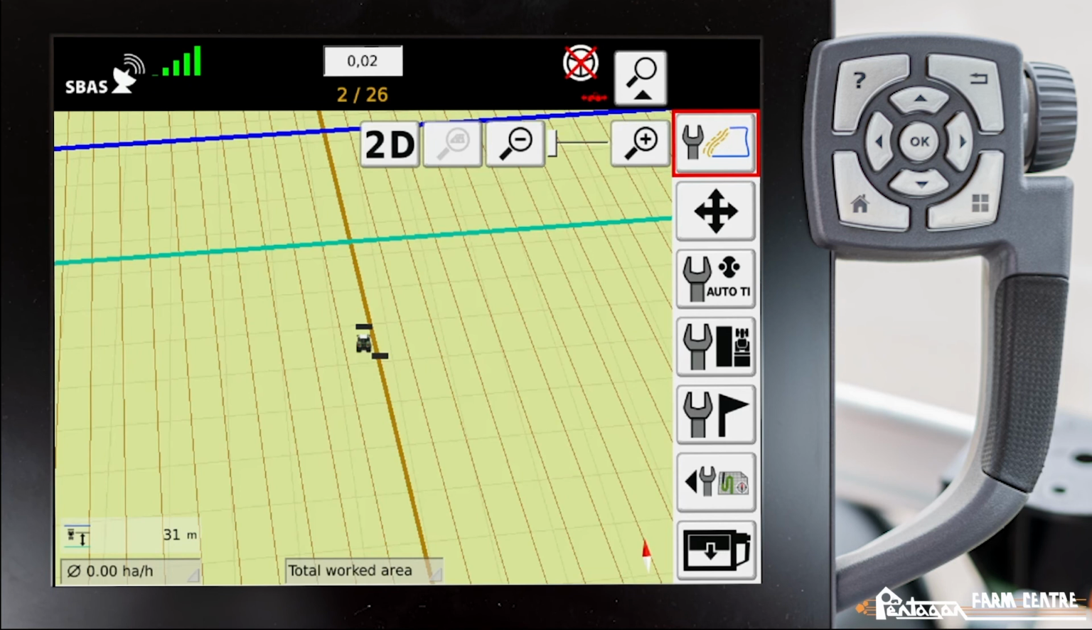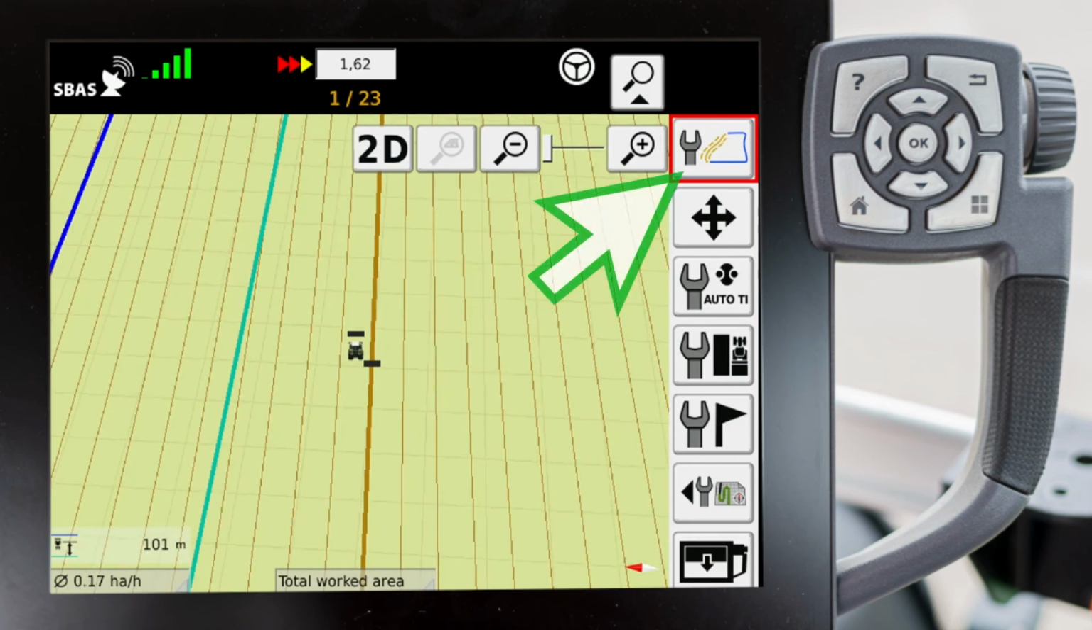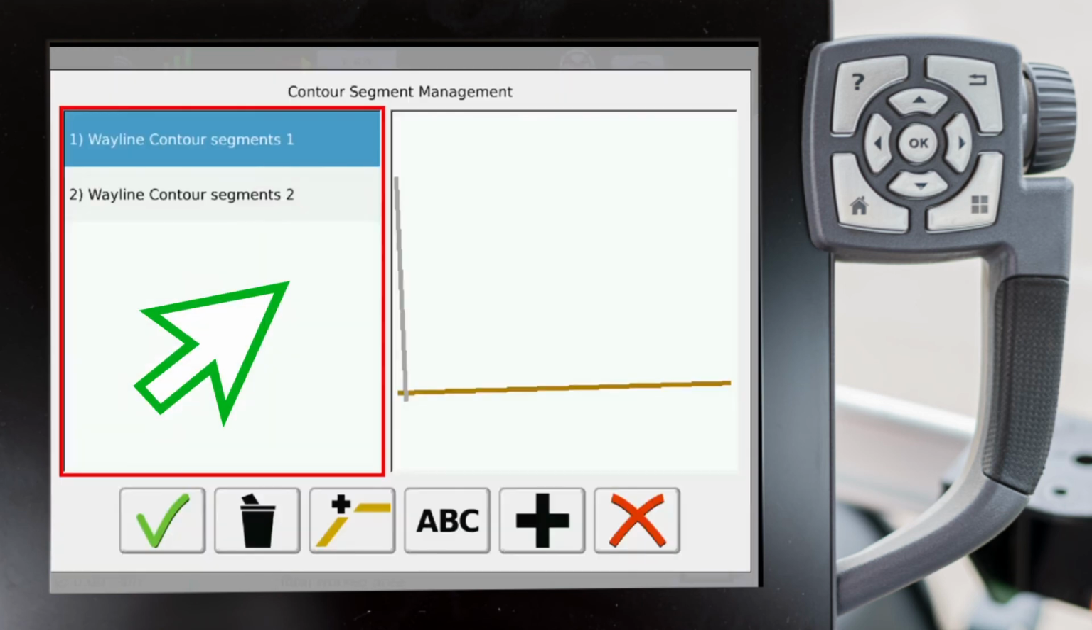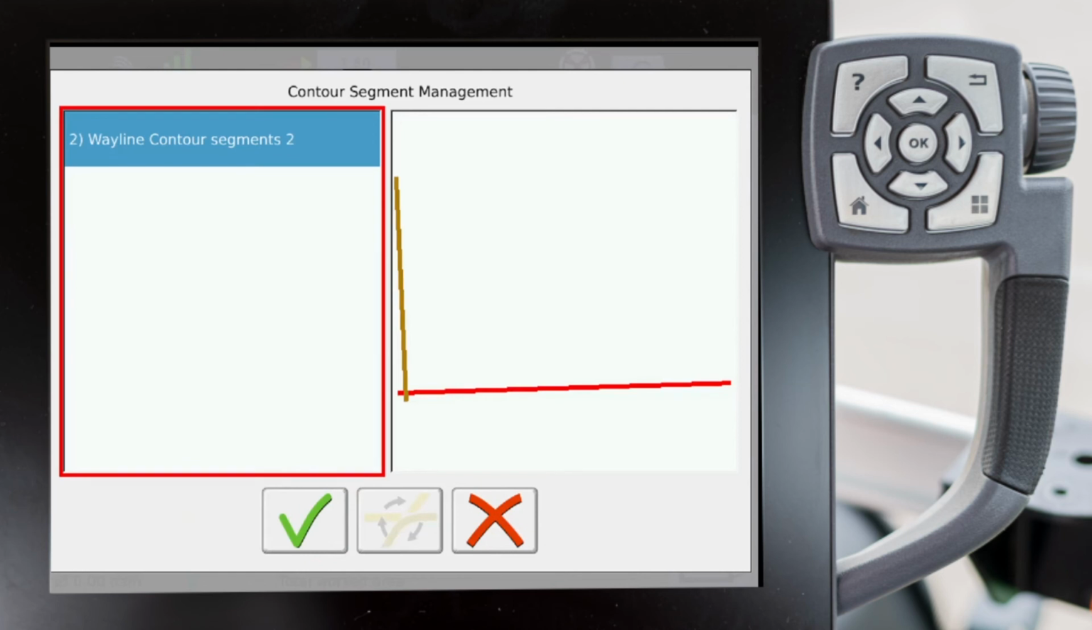Now, one more neat feature with contour segments is I'm going to show you how to stitch lines together. So in this field here, we still have our two-way lines that are active. So I'll show you how to do that. So we'll go to our contour segments assistant. We'll go up here and we'll load our segments. Down here, we have this icon right here. So I'm going to go ahead and click on that.